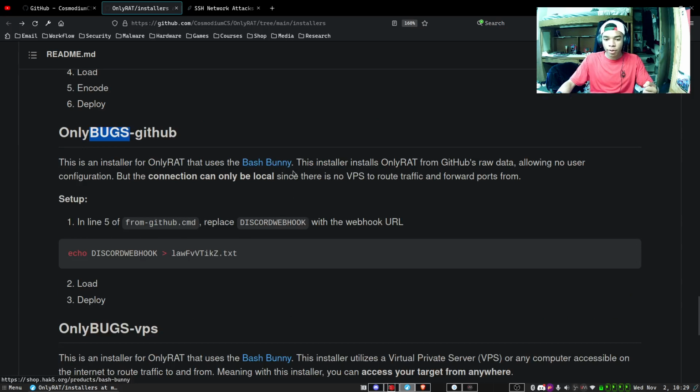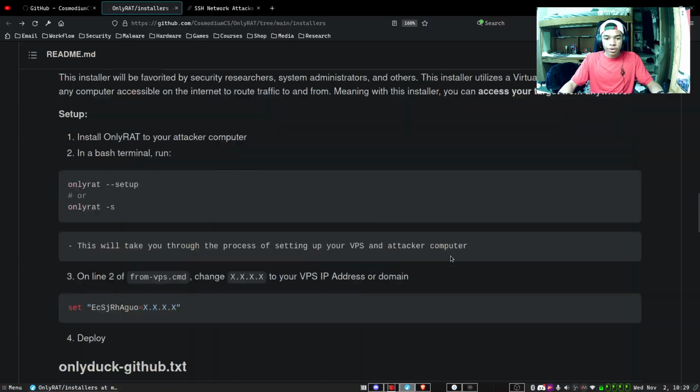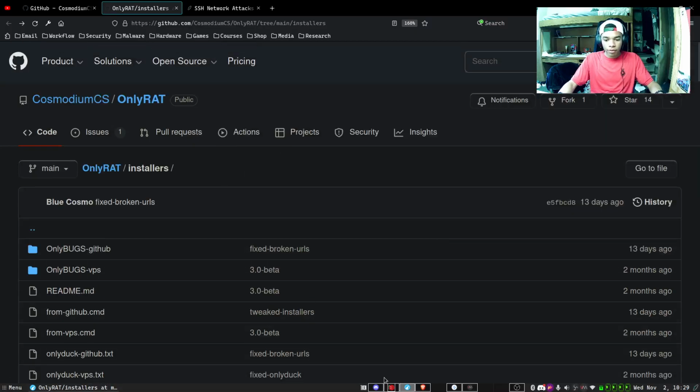So if you want to do it from your Bash Bunny, GitHub, or VPS, you can do that as well. I made sure to give you guys a big variety of ways to install it, just so you have a little bit more ease of access with playing around with the OnlyRAT tool. So that should be it for that section.